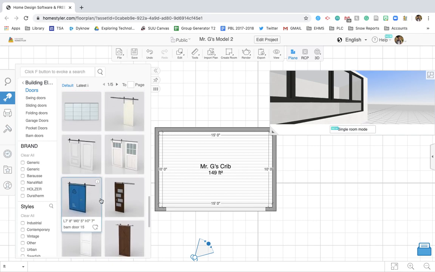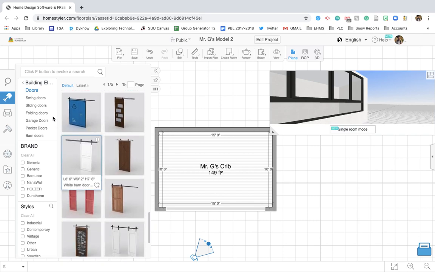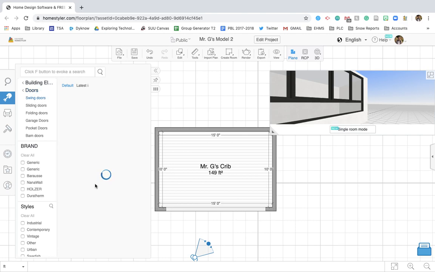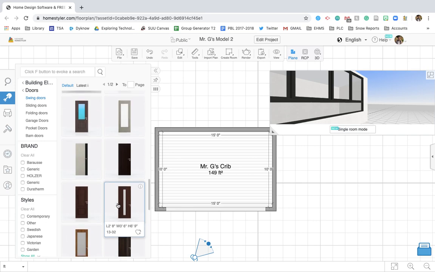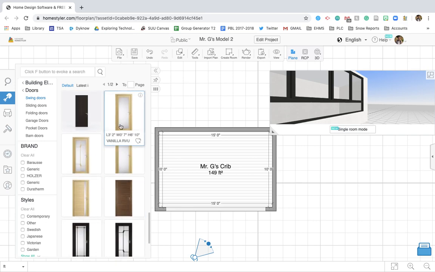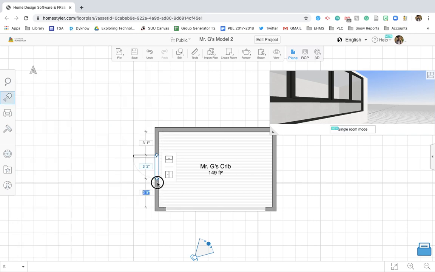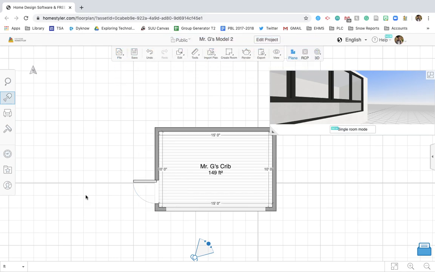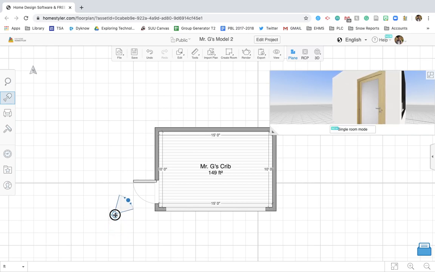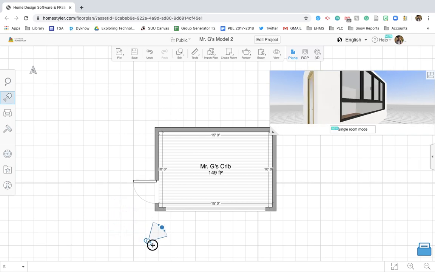Let's look for swing doors over there. I don't want just a clear door. Maybe a frosted door. These doors are kind of cool. This little frosted action right here. And it's going to go right down there in the corner. I want it to open to the outside like that. That looks good. And I can click to the side. And then I can bring my camera around this way. I can see what it looks like right there. Cool. There's my door into the crib.